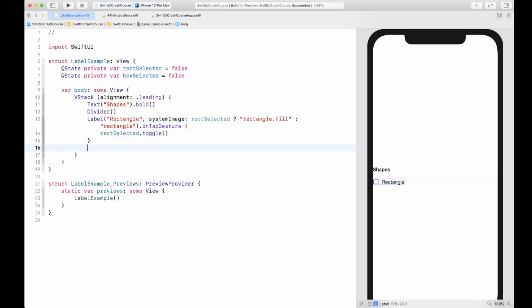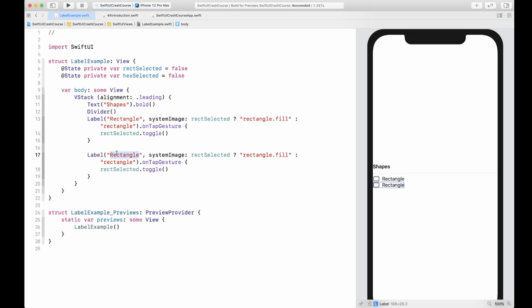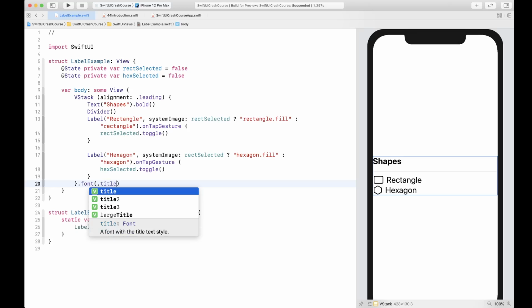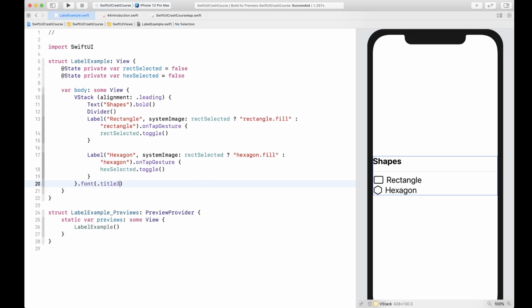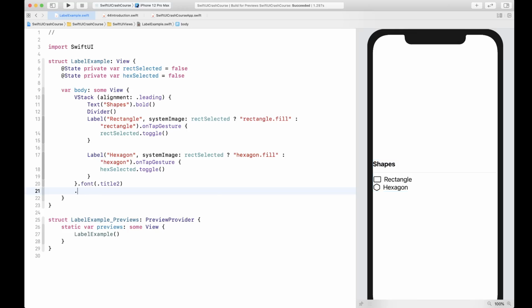I'm going to take this and paste it down at the bottom, and we're going to use a similar structure for hexagon. Okay, and let's give this a font. I'm going to apply the font on the VStack. Title, maybe title 3 or title 2 is perfect.